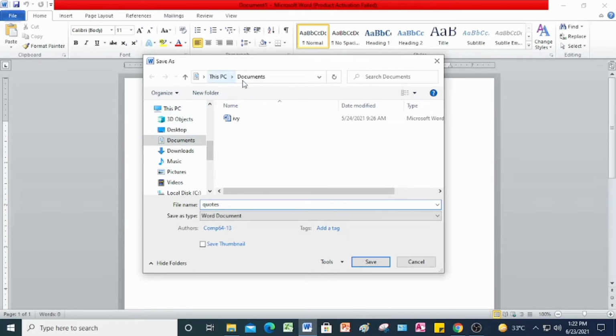So we'll go to your Documents, and then we're going to create a new folder entitled Word Processing Project 1.